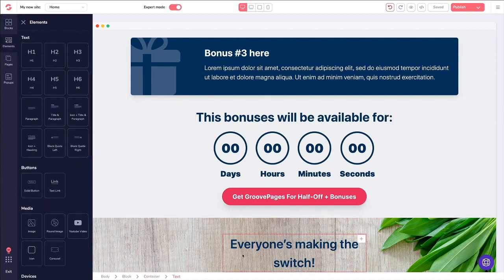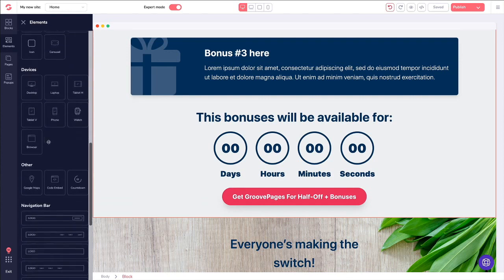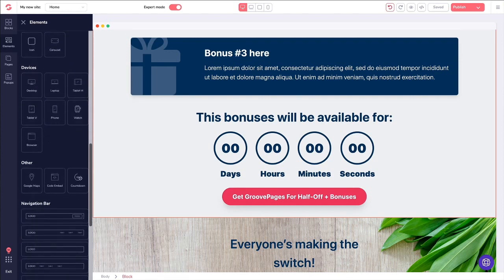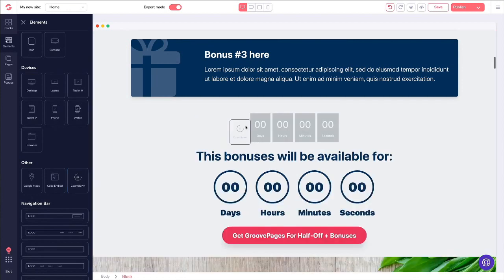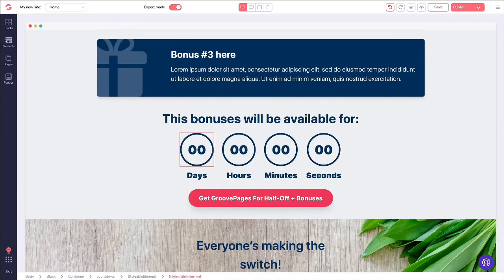If I just don't want a whole section pre-designed, I can just come over here and scroll down until I see a countdown, and I can drag a countdown timer anywhere that I want onto here, and I can style it. But we have these pre-styled for you, so better to use those. So let's just delete this, and I'm going to show you how this countdown timer works.